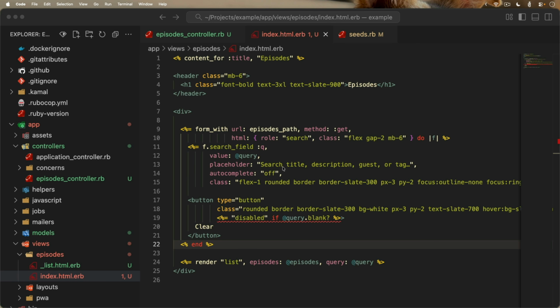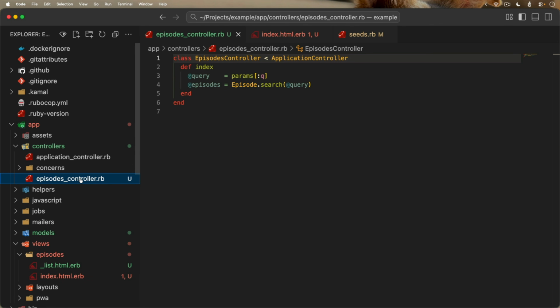And so to get started, let's first have a look at our form on the view, where we just have a simple search that goes to the index action of our episodes controller. We then list out all of the episodes that match the query. The episodes controller is very simple, where we have our query from the client input, and then we pass it into a class method on the episode model.